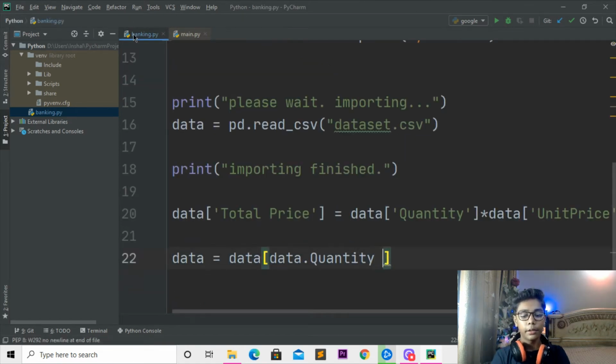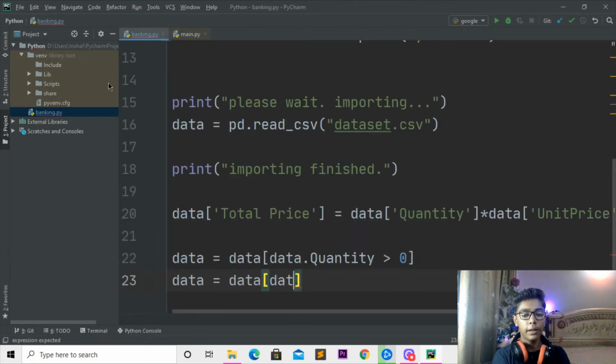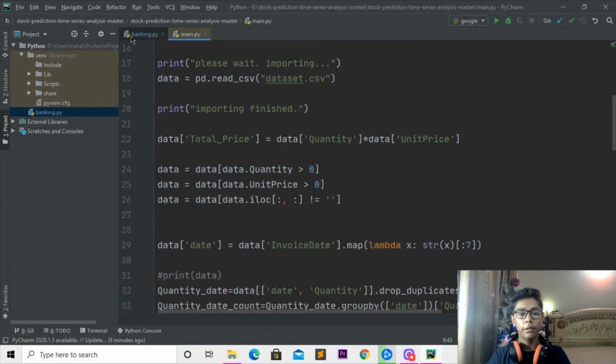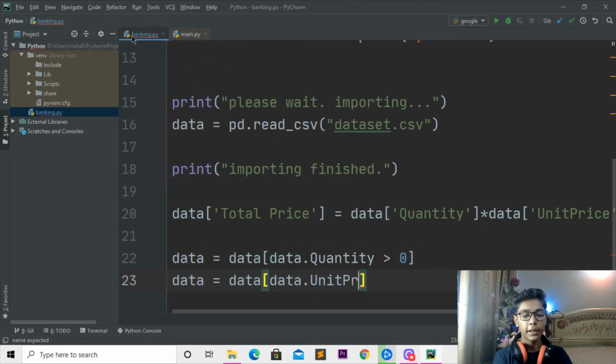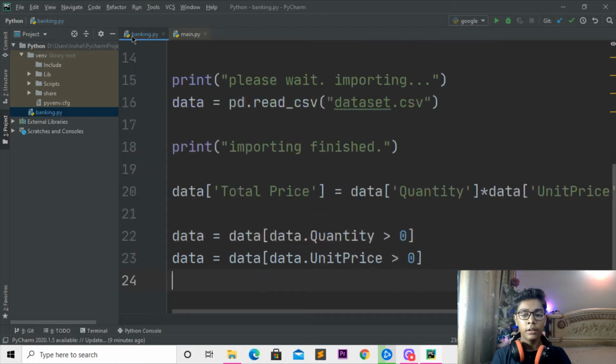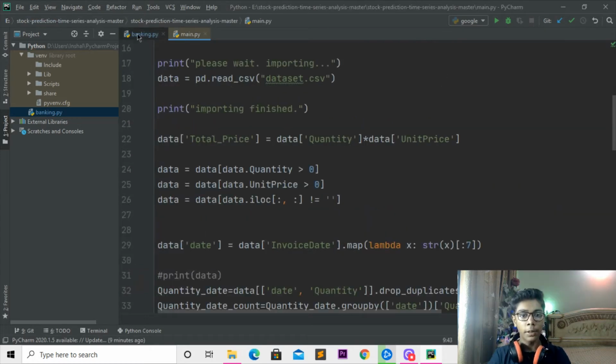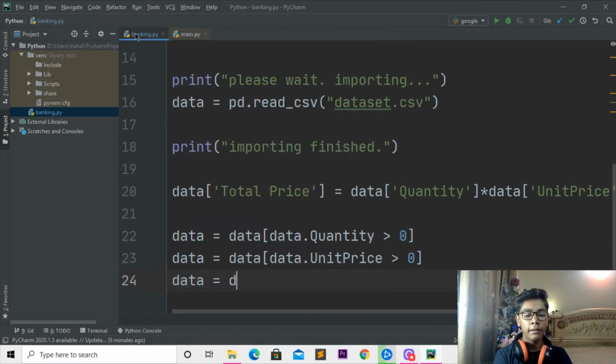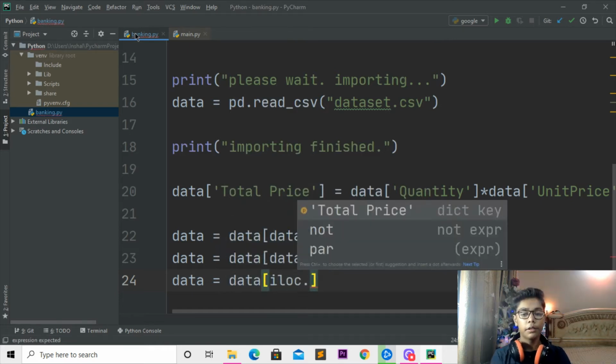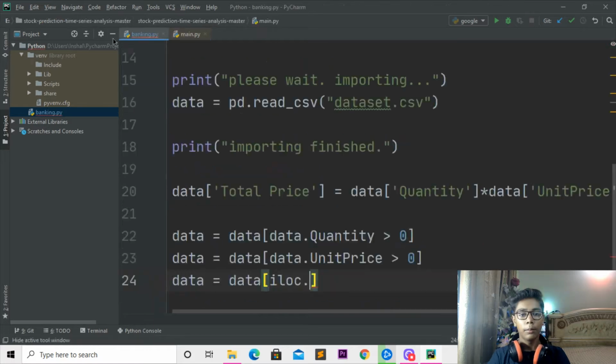When you've done with that, coming underneath, first of all I'll be writing this sign, then writing 0, then coming underneath here, write equal data, then writing data dot, and the quantity we have just written. After it, there it is written unit price right here, then write 0, same like we have written at the top. Now write data equal data, then you have to write dot, but before that there it is written data dot.